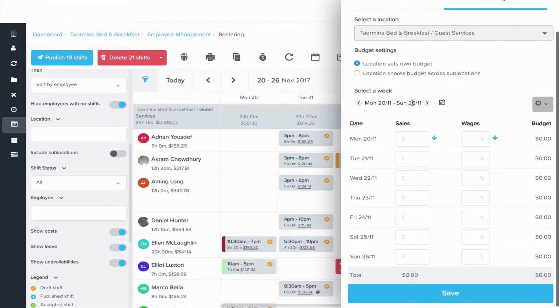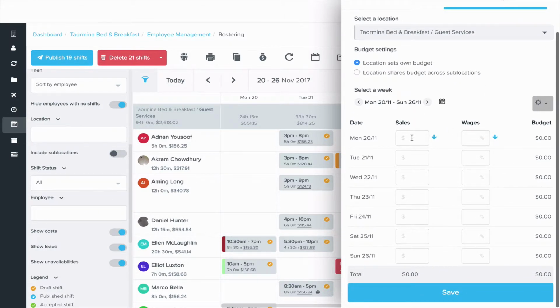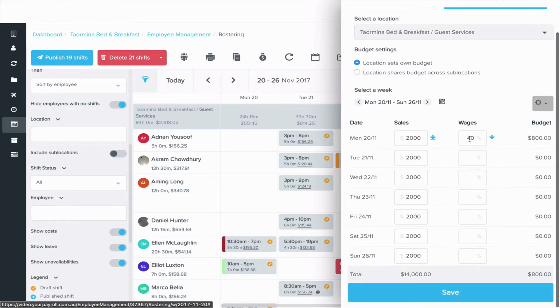We're going to select the budget for this week, and it's going to be based on the sales that we expect for this location and the percentage of wages to sales we want to achieve. So let's say we have a target of $2,000 worth of sales per day, and we want to base our wage budget for Guest Services on 40% of sales. I've filled that in for Monday, so now I'm going to go ahead and click the down arrow to fill that for the rest of the week. And of course I can make changes as I need to. So say on Monday, for example, we're not expecting $2,000, we're only expecting $1,200, etc, etc.